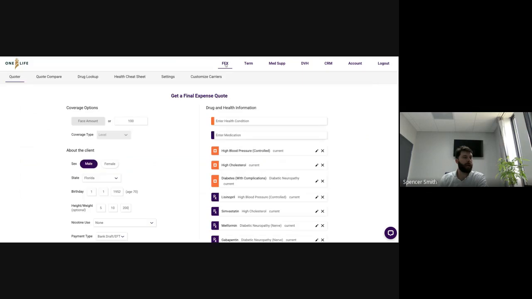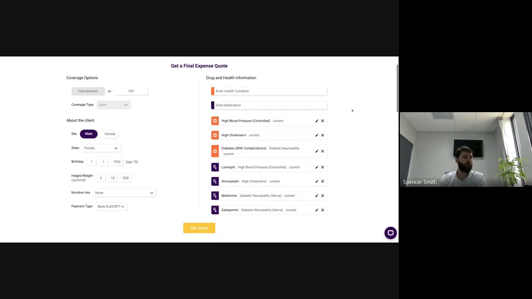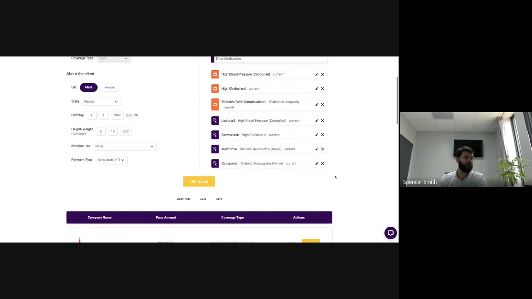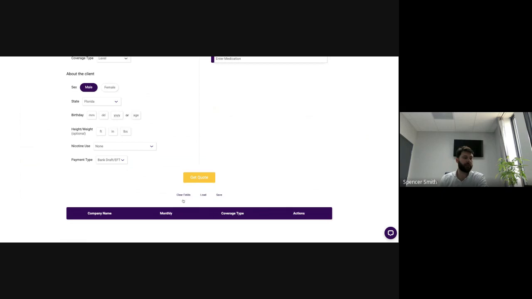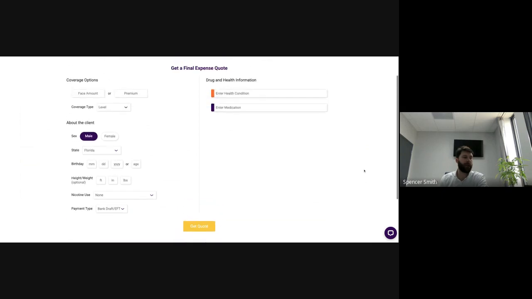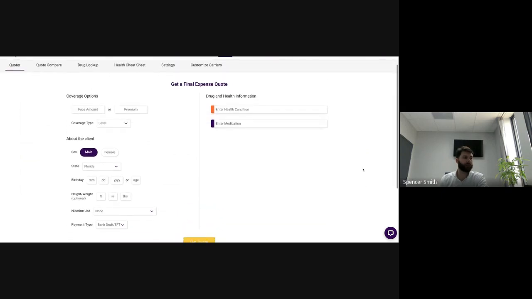All right, so we'll get back to this portion. Let's go ahead and do a quote. Now you'll see that I've got information left over in here, right? So I could go through and delete all this and X all this out, or I could just very simply scroll down, click clear fields. Boom. Now we have a whole fresh new quote that we can do.